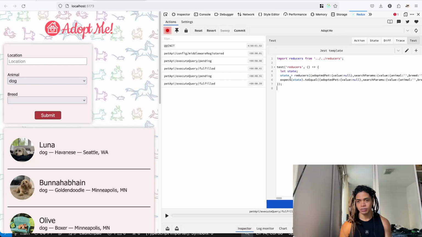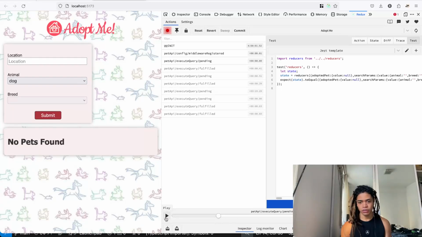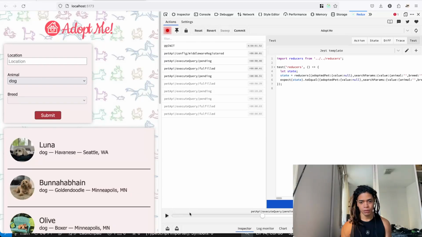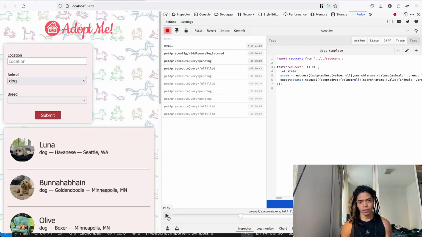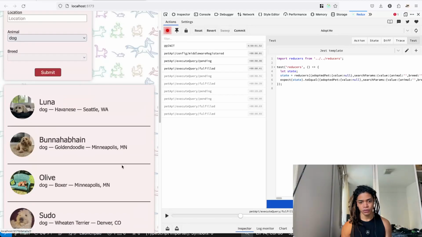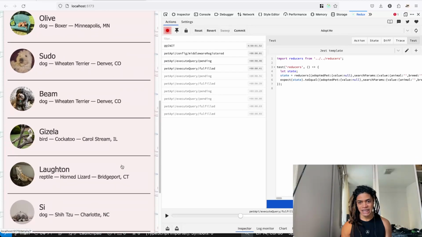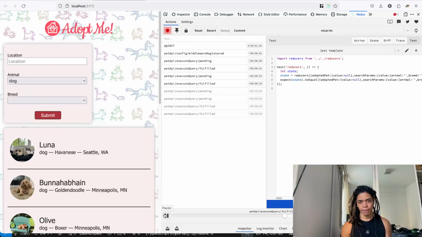It actually generates some tests for you. You can also play here to do this time travel debugging, right? So initially you don't have this state, and then you play this. Okay. Next thing is this is fulfilled. You can see the data here.